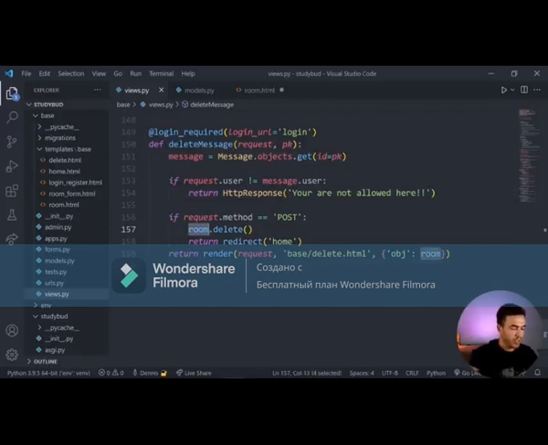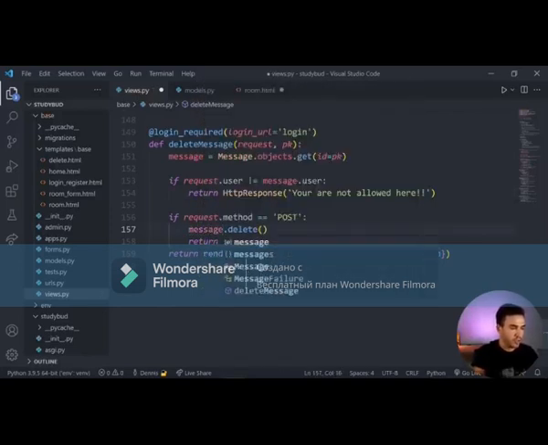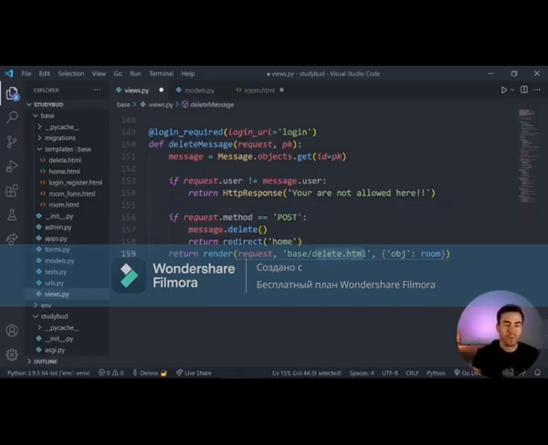We're going to change this to message.delete. Okay, and then we're just returning back the delete template. Remember, that template is meant to be dynamic, so it can render out that value as obj. So we'll change this to message. We just updated everything from room to message. We had to update this value, and we just delete it.